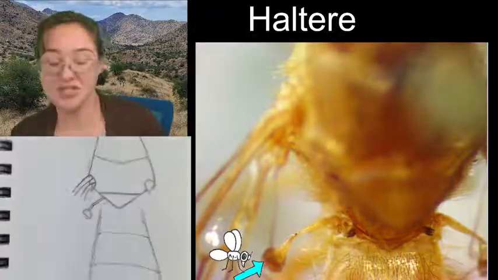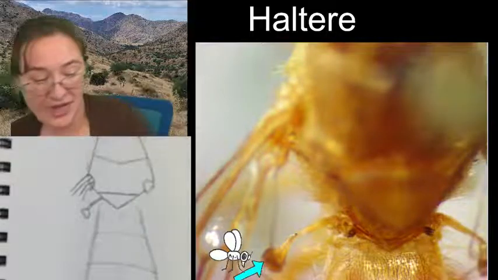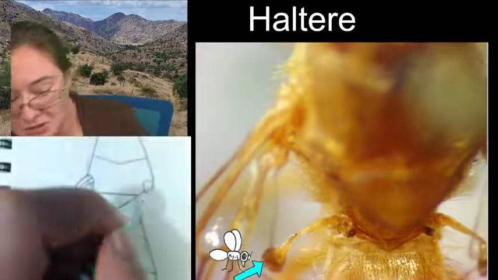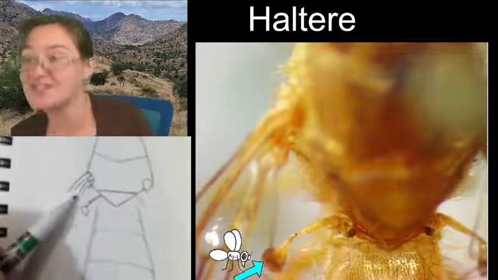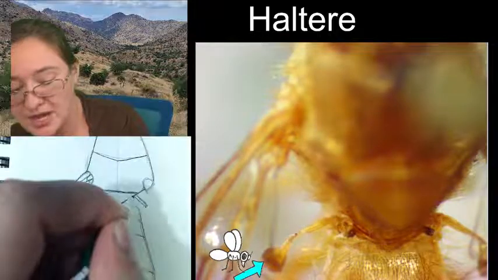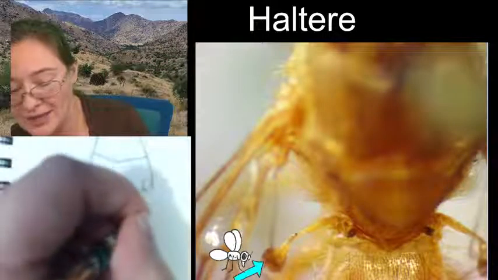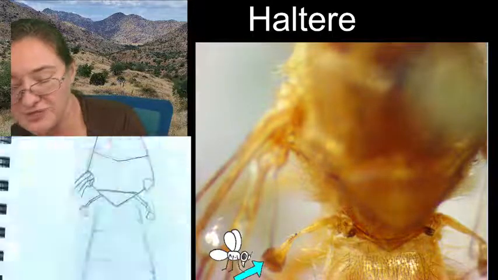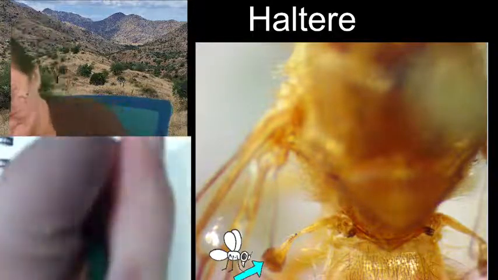Alright, so that's our haltere number 1. I'm going to go ahead and add the haltere to the other side also. And I'm going to double up the work that I did on the wing, because this is as much wing as that left side is going to get. My right side is the one that I want to try and get the whole wing on. The left side I'm going to be hopefully focusing more on legs.